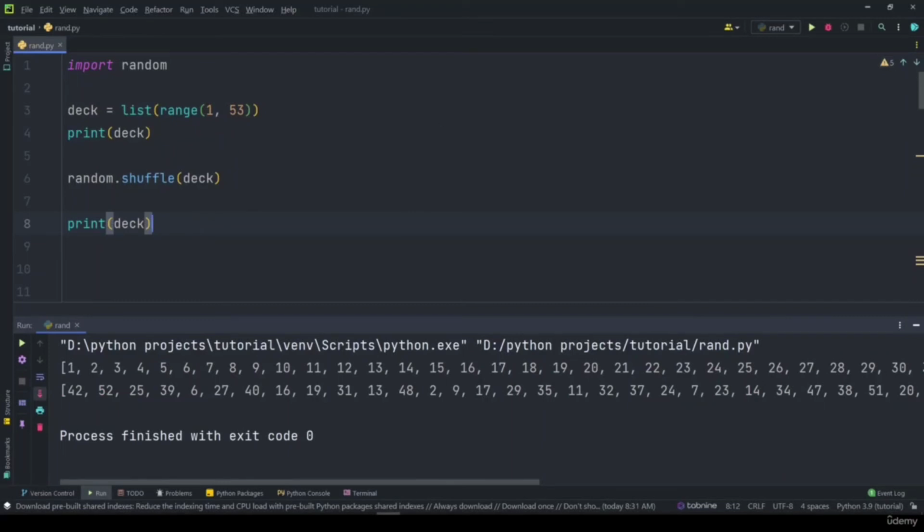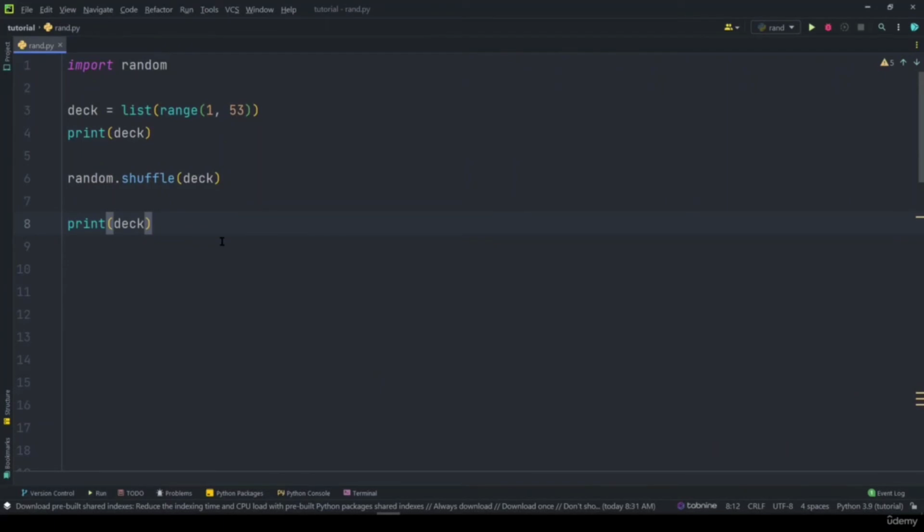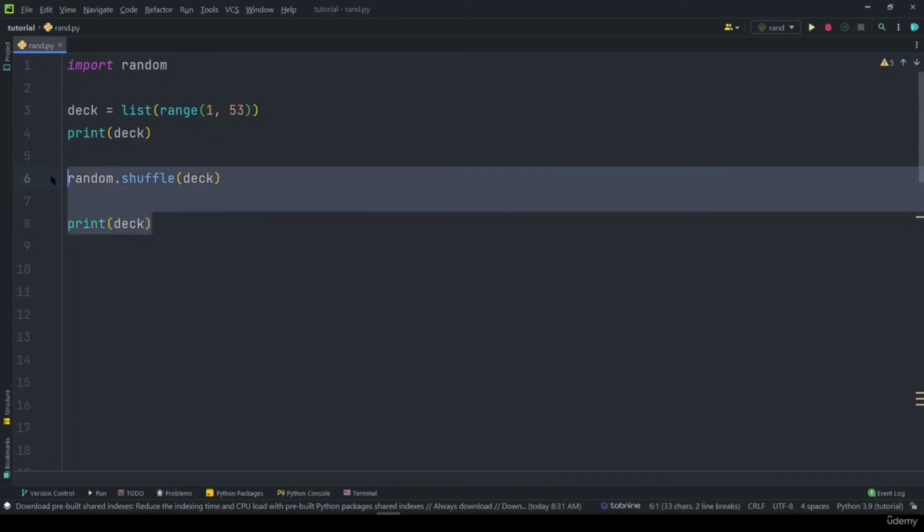So this is how you shuffle a list in Python using the random module. So now say you actually have to get a random item from this list, so you just don't need that anymore.